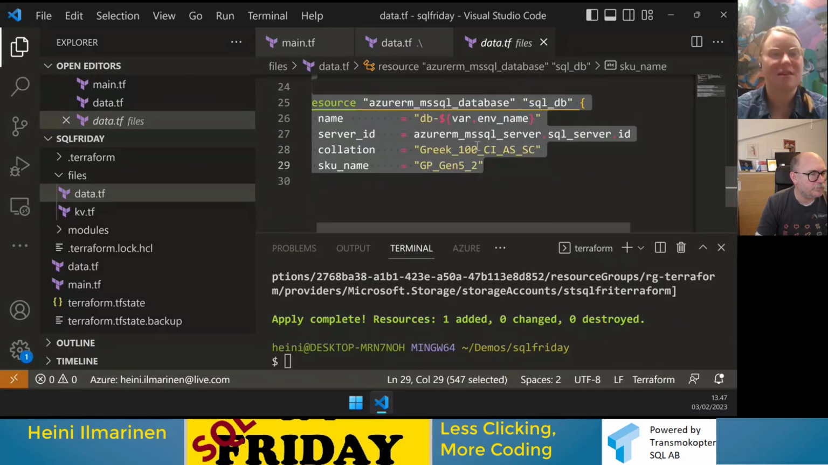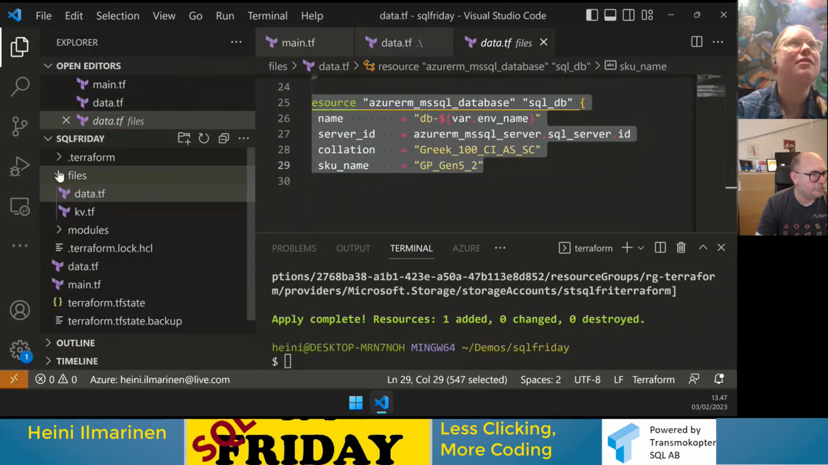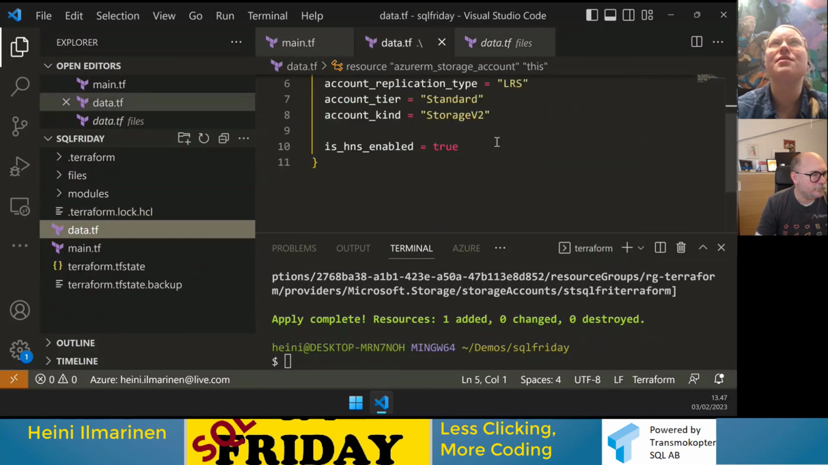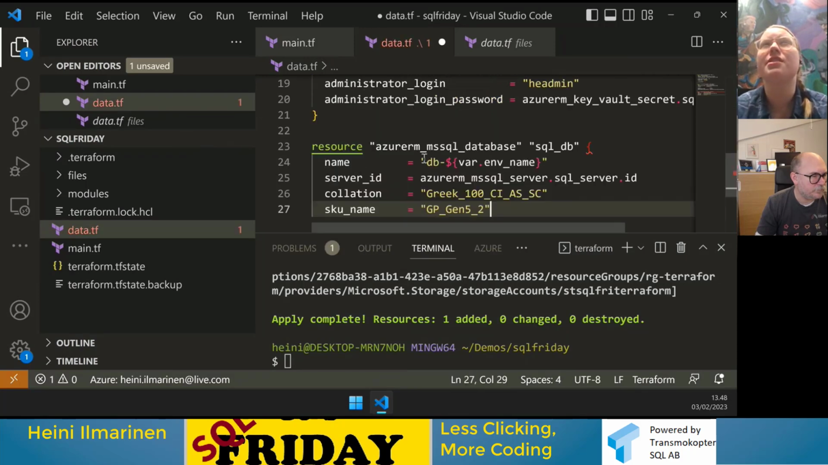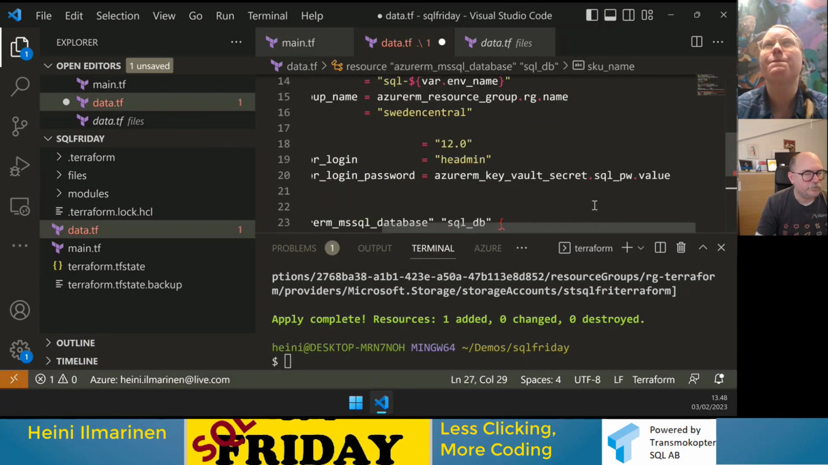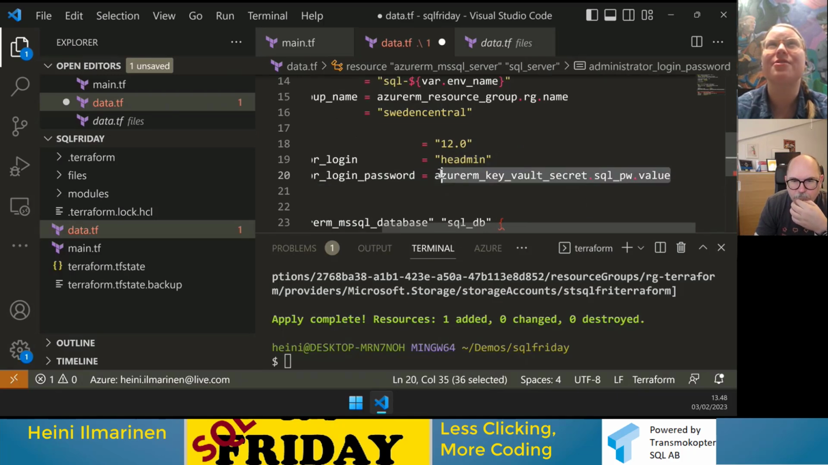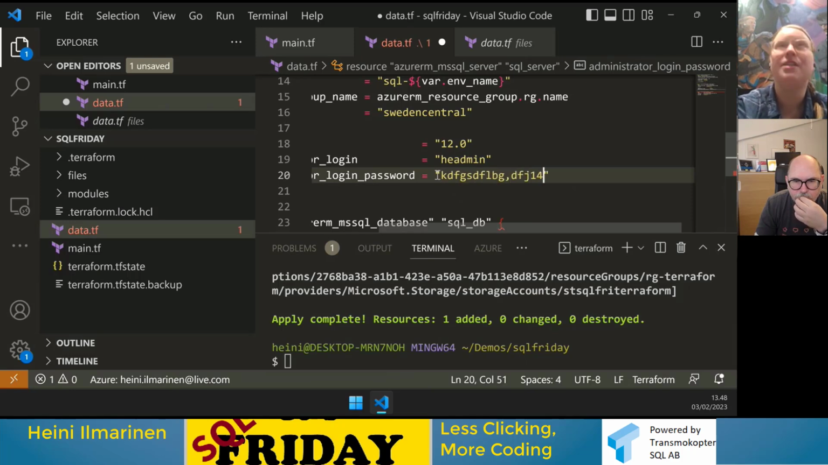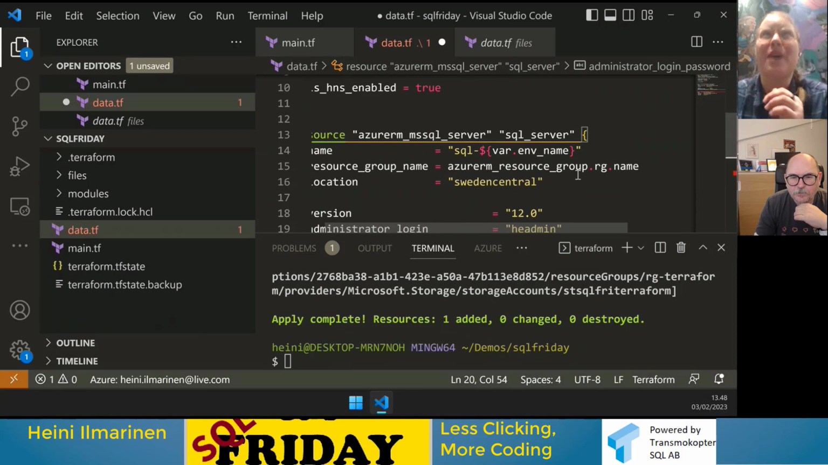Even though it feels like there's a bracket missing there. But anyways, let's fix that. So this is our SQL resource here. I'm not sure if we have time for that, so let's put just our password in here. Hopefully it went according to the password requirements for SQL.